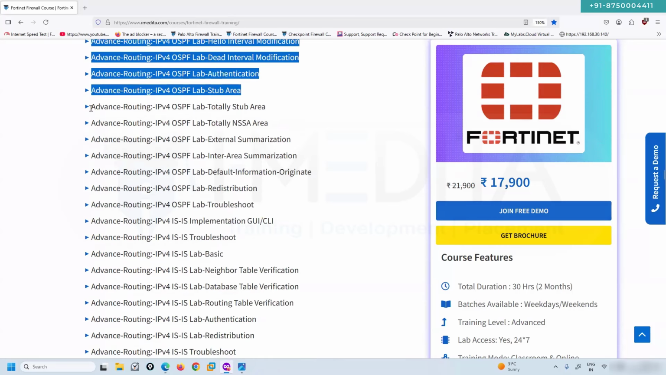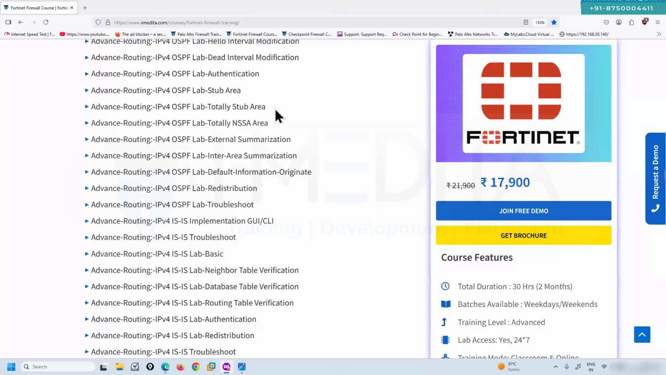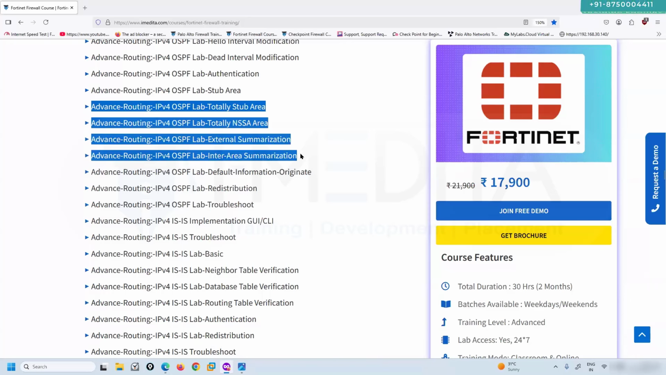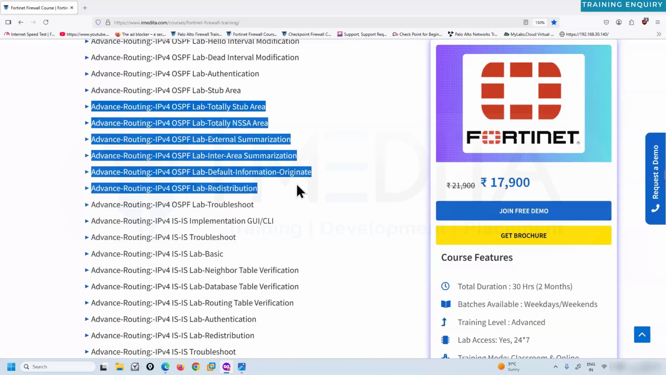After stub area, we will learn here how to configure totally stub area, how to configure totally NSSA area, how to perform external summarization, inter-area summarization, how to generate default route, how to perform redistribution, and along with troubleshooting.